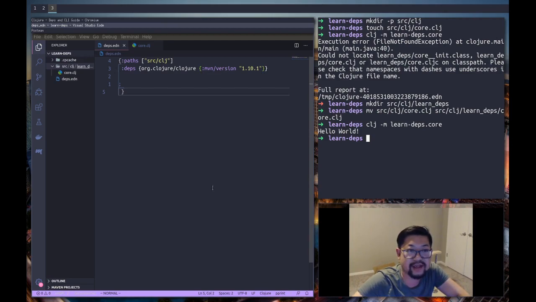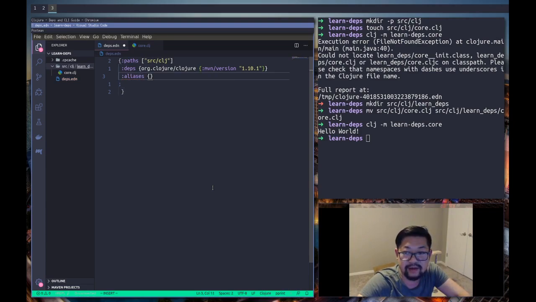So, inside of our deps.edn, what we could do is add another keyword called aliases. And I'm just going to add one alias, which is going to be run. And all we're going to do is just pass in the command that we just ran. So it's going to have the main options, so main ops of, this is a list, right? Yeah. So of dash m, no space, and the namespace of learn deps.core. Anything else we need? Nope. So that's all we have to do.